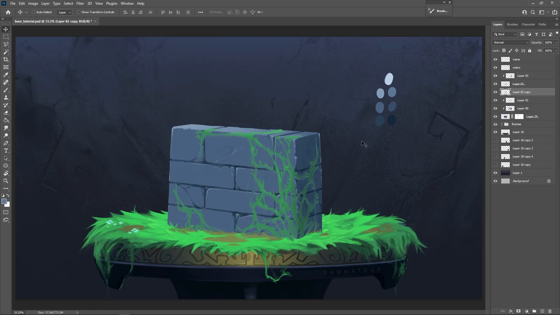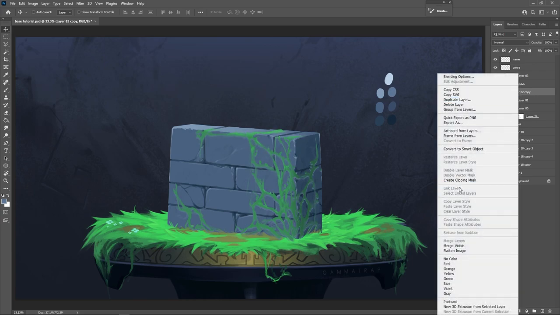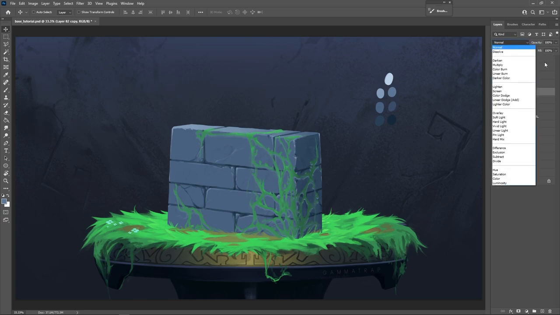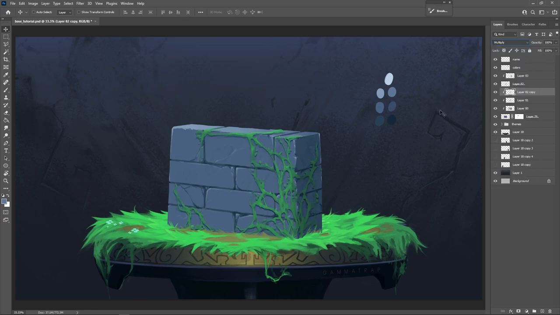I'm going to click down with the arrow keys a few times, just a couple times. I'm going to make this a clipping mask on the brick layer and then turn that to multiply. And that's a lot of steps. I'm aware that's a lot of steps, but the great part is this is literally a video.